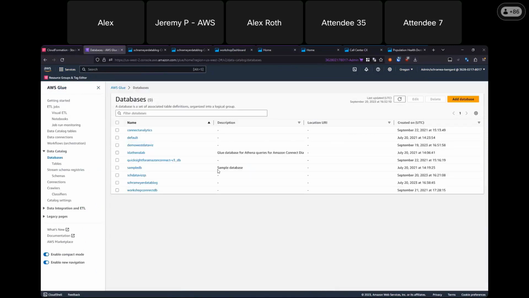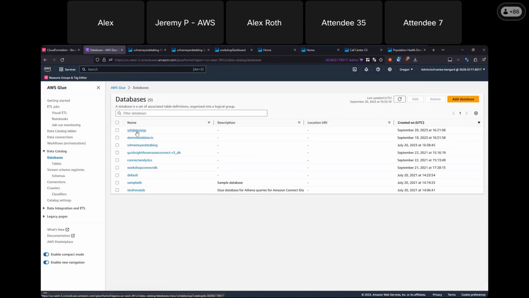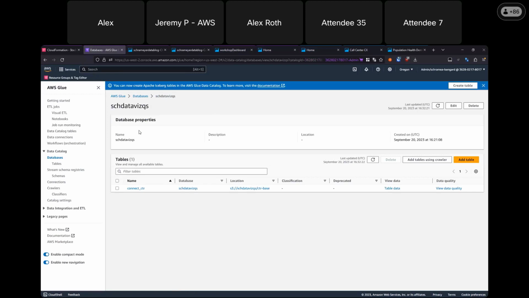I'm going to have a couple of different files that are going to exist here. If I go ahead and actually just take a look at the created date, I'll see that my SCH data viz QS database is going to exist. That's one that I created with my project name. I'm going to go ahead and open that up. And then I'll see that I currently have a single table. That single table is going to be connect_CTR. And that is going to be the Glue database and table that we are going to be collecting our Amazon Connect contact records in that are then going to be consumed by other services for visualization and access.